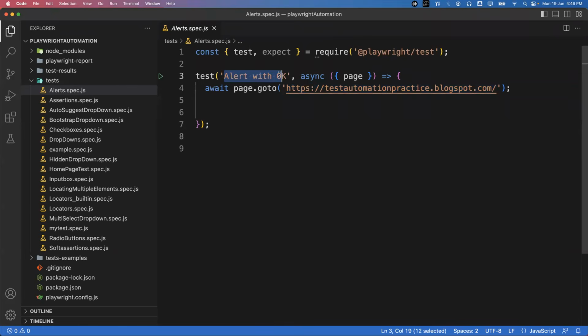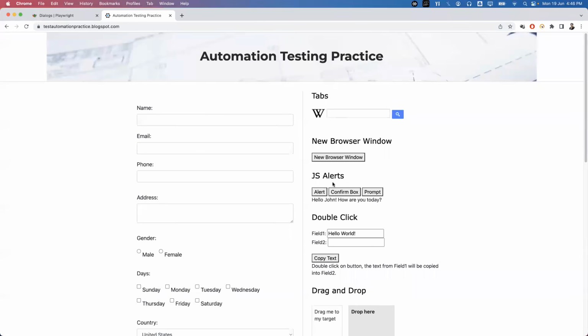So first I will show you how to handle the first type of alert window. Before handling the alert window, normally when you click on this button, it will open the alert window, then we can handle this. But in Playwright, we will handle this in a different way. Before clicking on this alert button, before getting this alert window, we have to write something called a dialog window handler. So how can we write it?